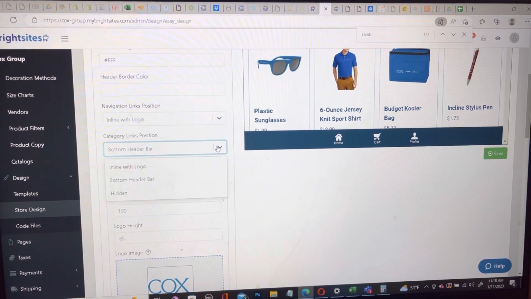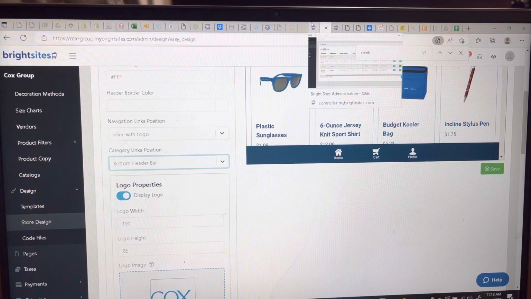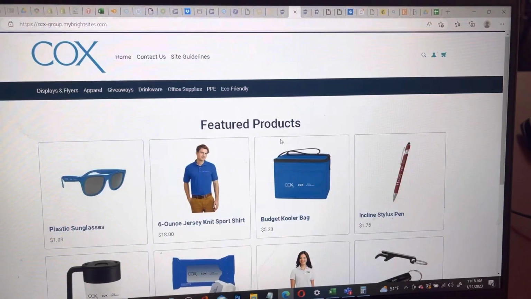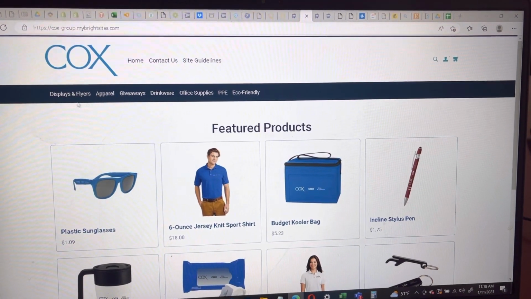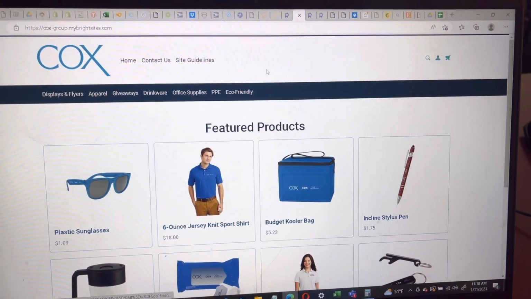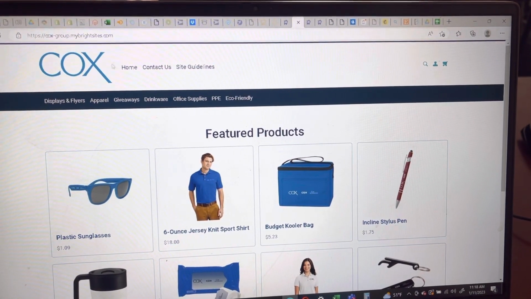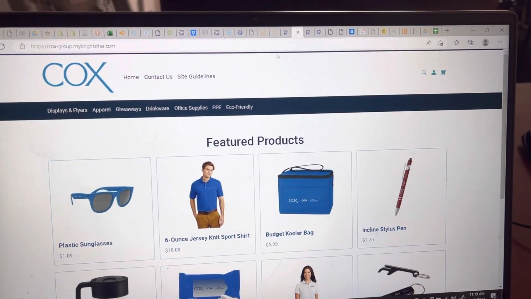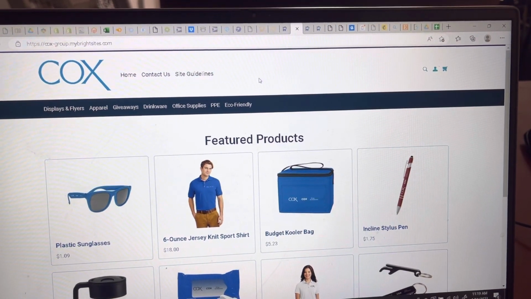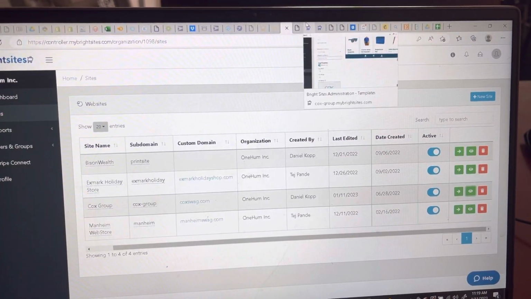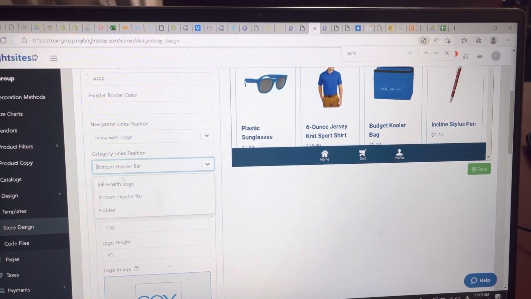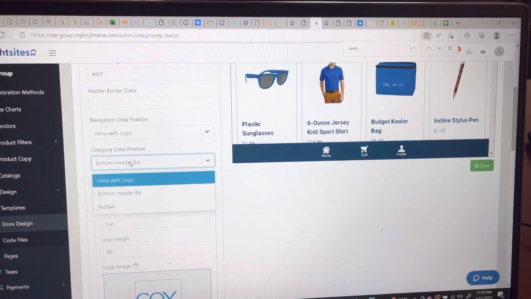Category links position is in the bottom header bar, so let me show what that means. So category links, these are the different categories, and that's in the bottom header bar. And then that's the top header bar, and that shows the different pages. And if you want them all, say, in line with the top header bar, you can change that in this category links if you wanted to change it. If you wanted them hidden, you can hide them there.